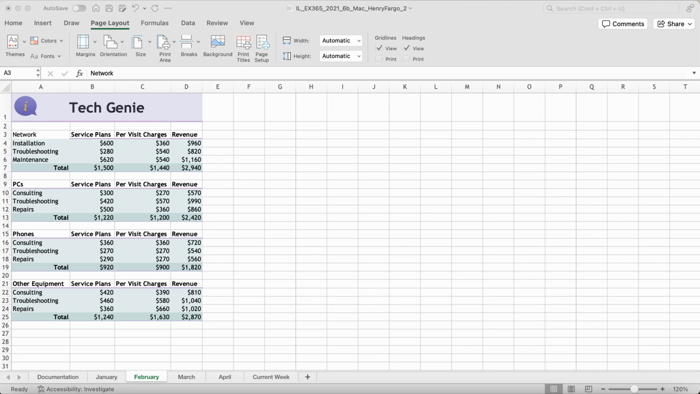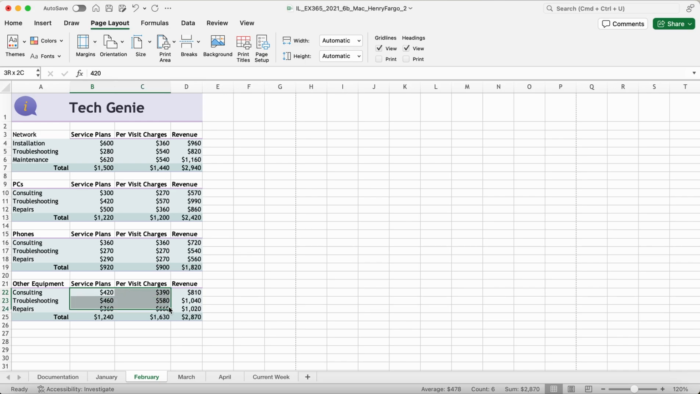And then it says step 10, Talia has verified all the February revenue data except for the data in other equipment categories. She asks you to secure the rest of the February worksheet data so that no one can change it. Protect the worksheet as follows. So it wants us to unlock the other equipment data range B22 to D25. So all that. It wants us to unlock it.